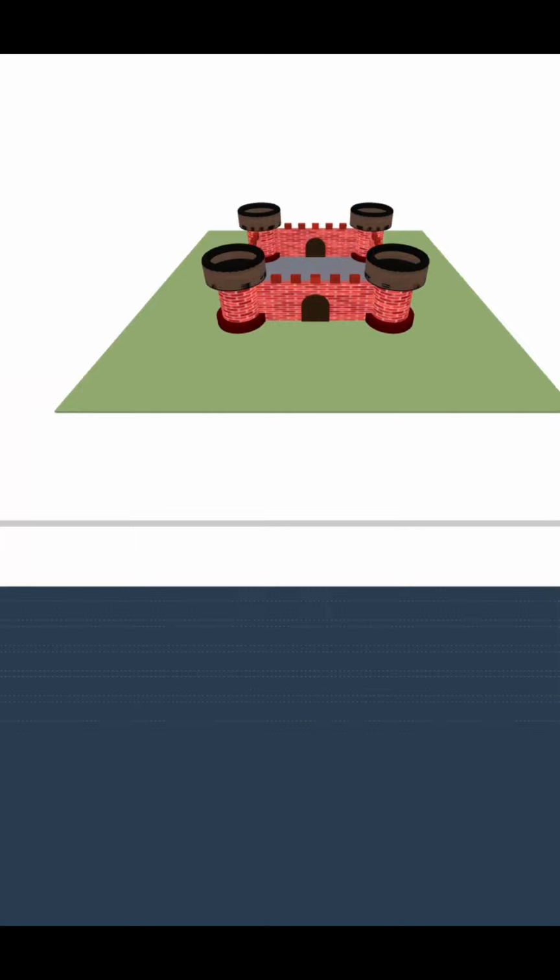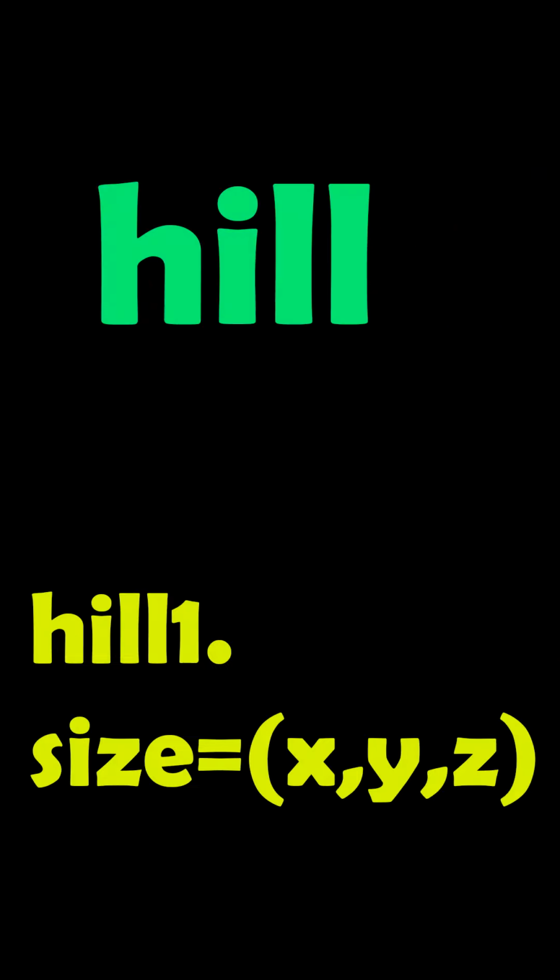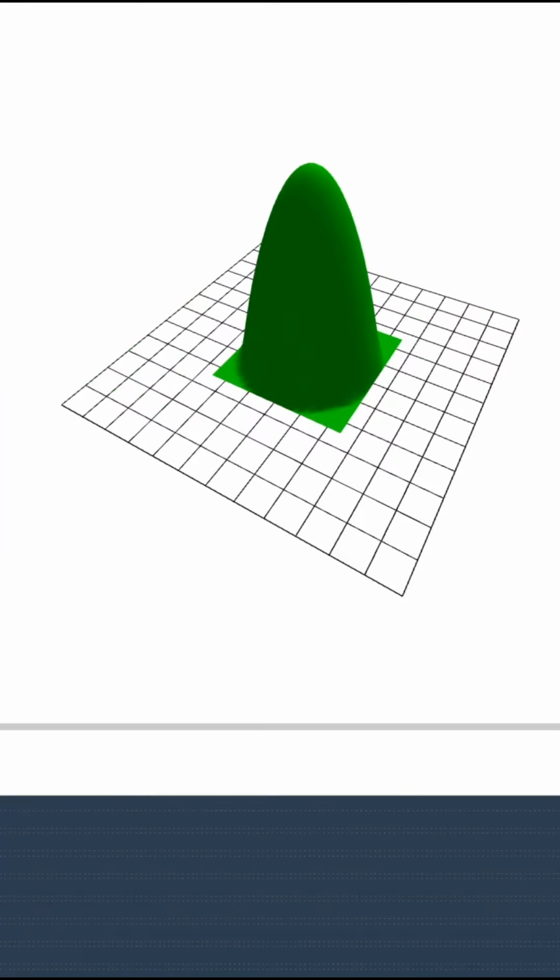The second change is that the landscape object has been completely removed from 3D Basic. Instead, I recommend using a box object with a low Y value as a base. To create hills and valleys, you can now use the new hill object. This change improves performance and gives you much more creative control over how your terrain is shaped.